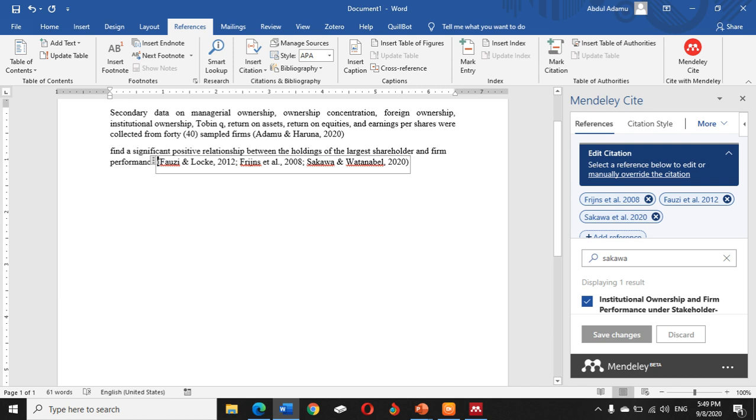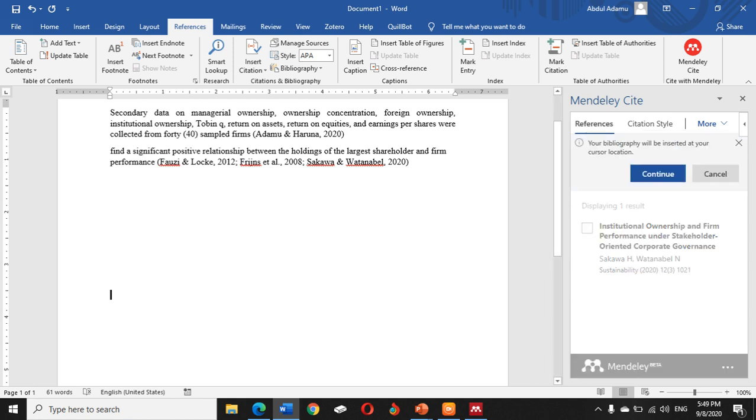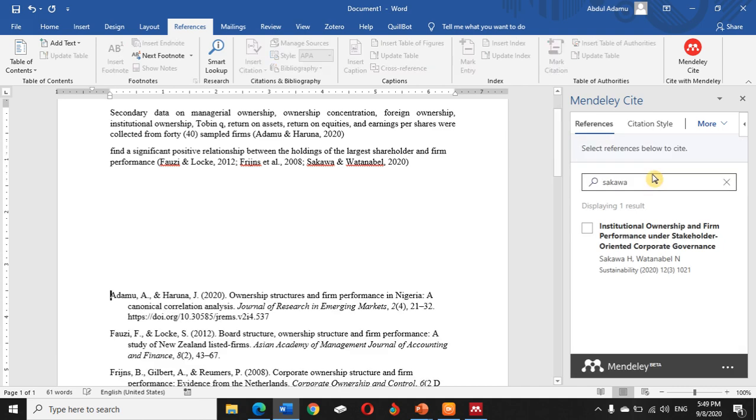Now once you are done, maybe you are done with your writing, you want to insert bibliography. Take your cursor to where you want to insert it. So assuming I want to insert it, I'll go to more. I'll say insert bibliography. Now before I insert, let me show you. We have Adamu and Haruna. We have Fauzi, Locke, that is 1, 2, 3, and 4 authors. So let me insert bibliography. Automatically, let's say yes, continue.